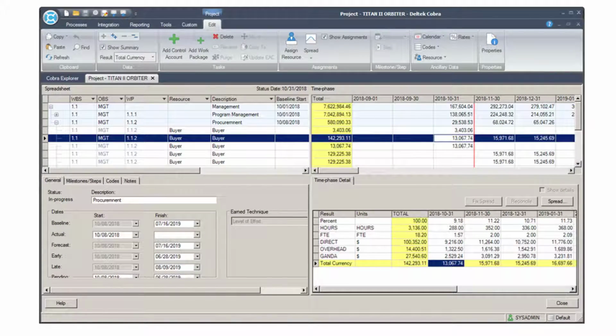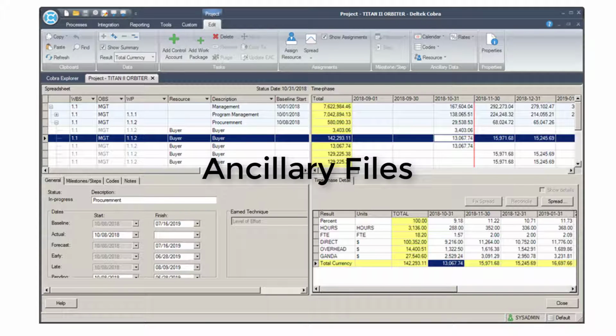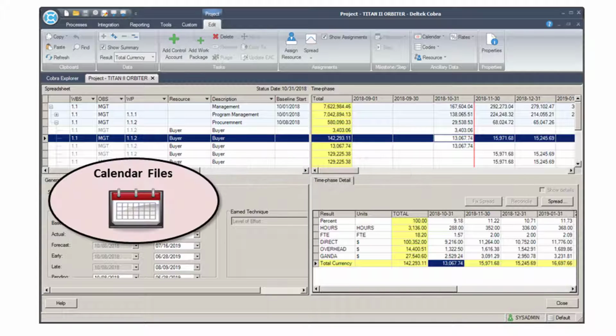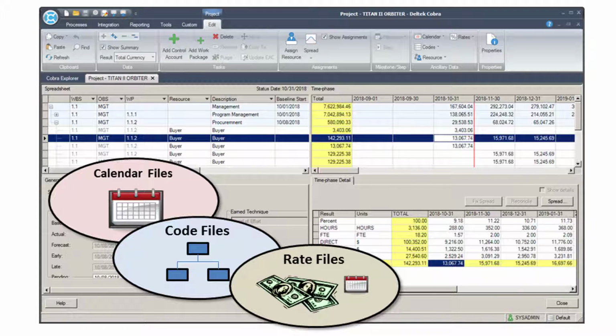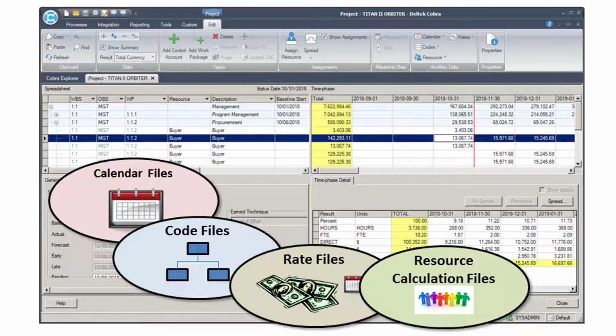A Cobra project. A Cobra project is comprised of four key files that are the foundation of all projects. Known as ancillary files, each project must be assigned a calendar file to determine the reporting periods, at least one code file, but typically two, the WBS and OBS codes, at least one rate file, more than one rate file can be used in a Cobra project, and a resource calculation file used to build all the direct and indirect costs for the project.